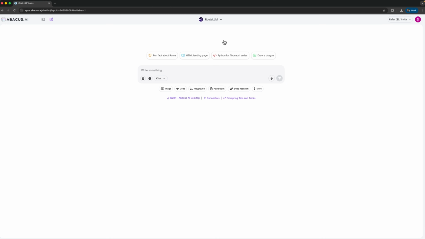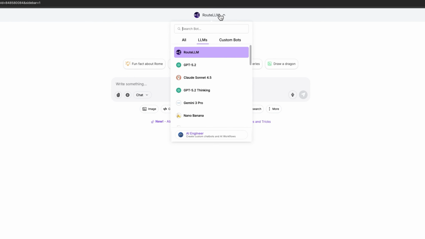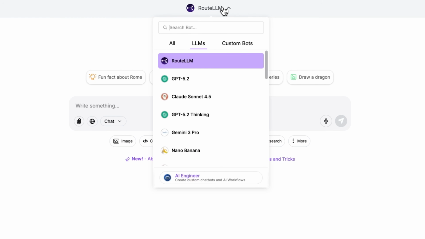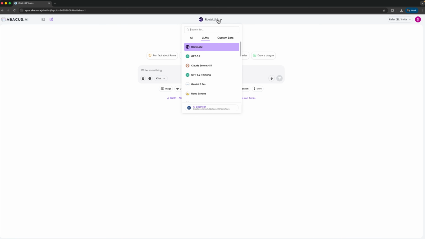Friends, the first thing you notice inside chatllm is the Root LLM section in the main menu. It's placed right at the top for a reason. This is where model selection happens, and this is also where the platform already starts saving you time and money. Instead of manually selecting an AI, everything is organized in one place.